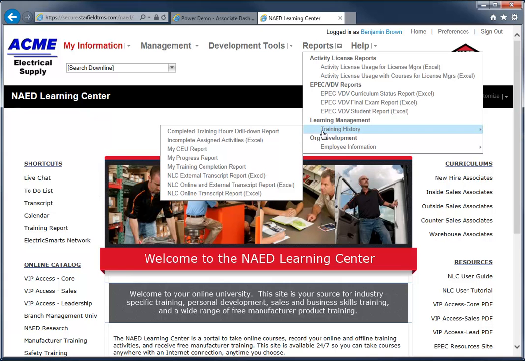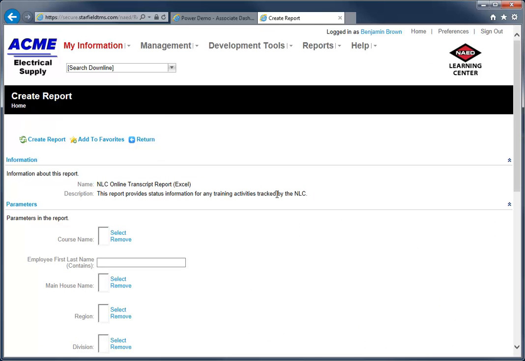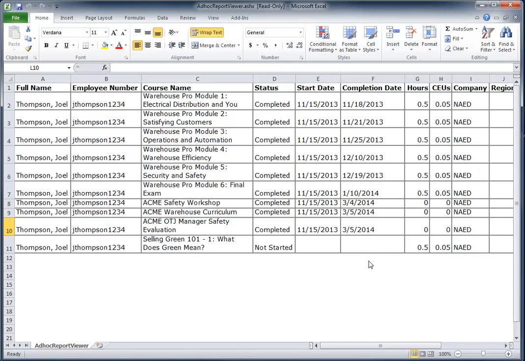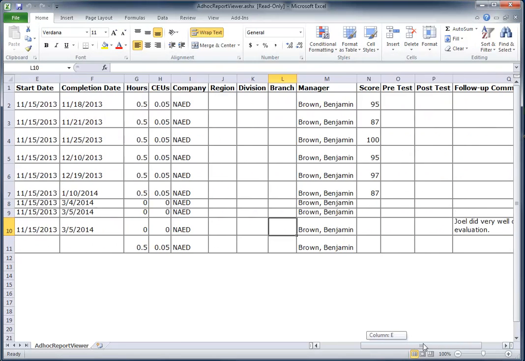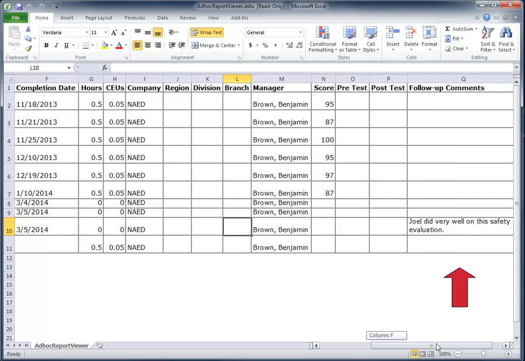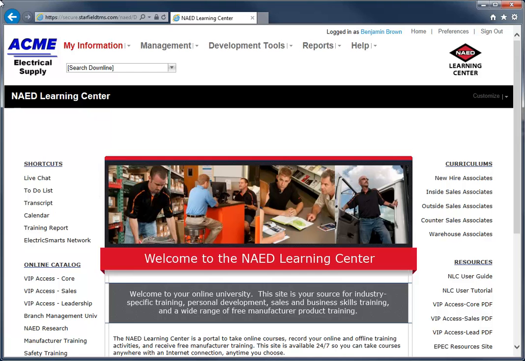For example, Benjamin can run the NLC online transcript report to pull transcript information for any of his employees. In this case, he only wants to see Joel's training records. Benjamin then clicks Create Report to view the requested records in an Excel spreadsheet. This report also has a column on the far right to display any follow-up comments. If you are using evaluations with your follow-up, all responses can also be pulled from the Learning Center using the Manager Follow-Up Report built for your company.